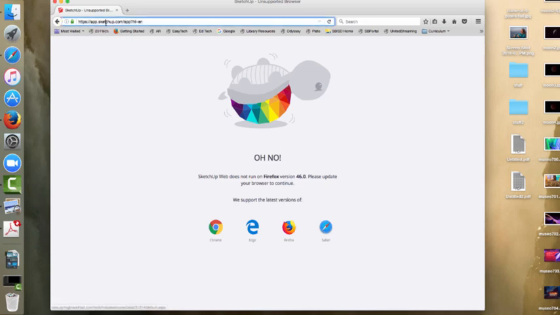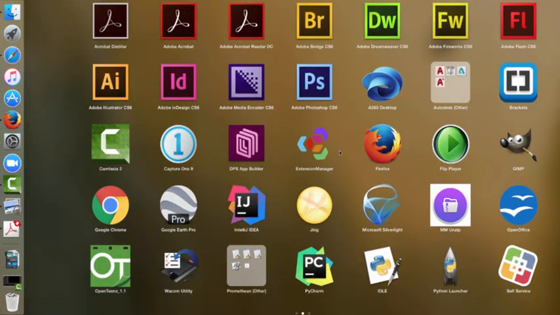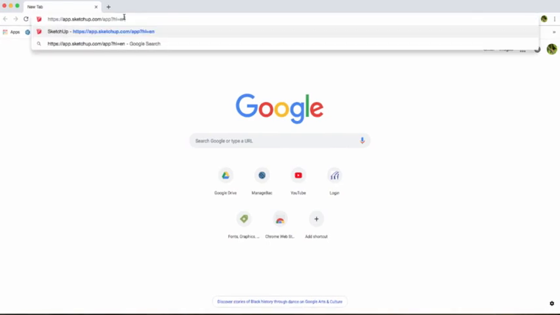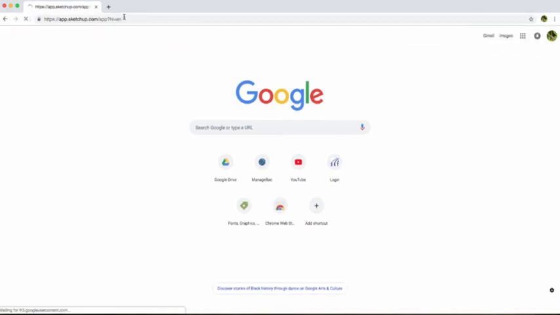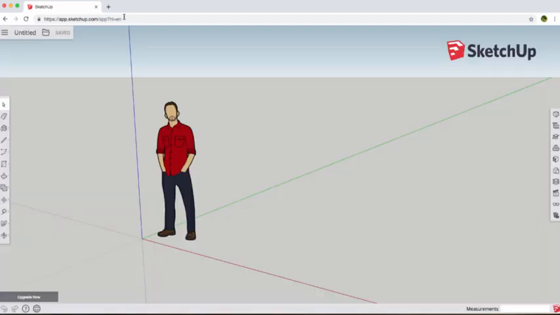Oh, I forgot that I'm on an old version of the browser. Let's try again, this time on Chrome. All right, there we go. So here is the environment.